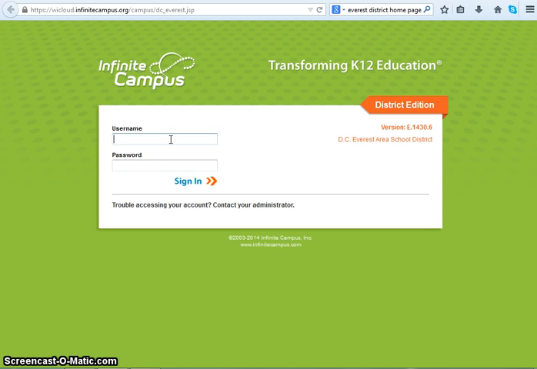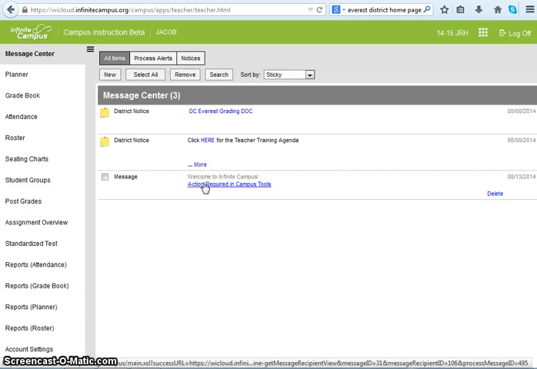Your username is going to be the same username you have throughout the district, and the password is going to be the one that is given to you, but you'll be able to change that to whatever your preferred password is. Alright, let's get logged in here. It takes you to the main startup page.